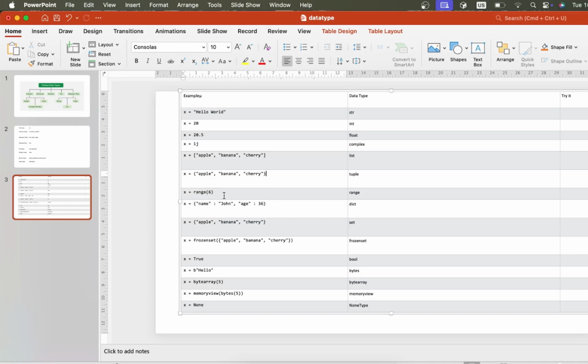And so x equals a range of 6. If you want to display any integer values, any string values, any data in the range on your screen, you can use the range data type to do that. It is also displayed here in this trial. X is a variable that stores a range of 6, and this is the range data type.